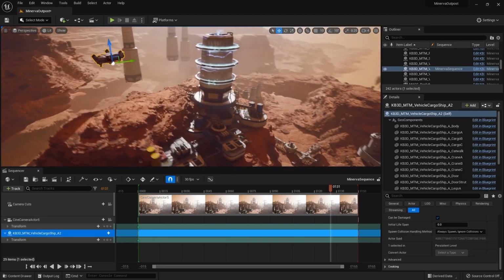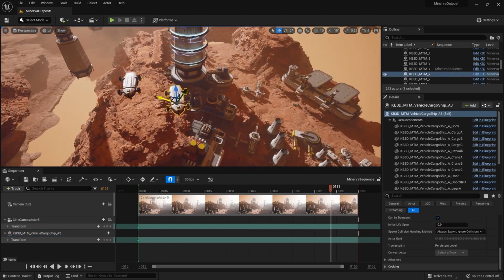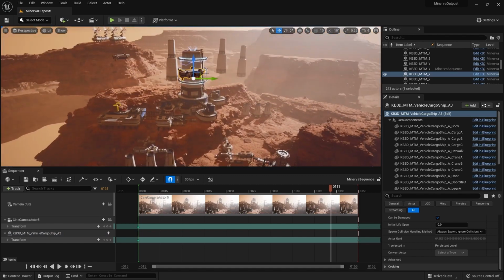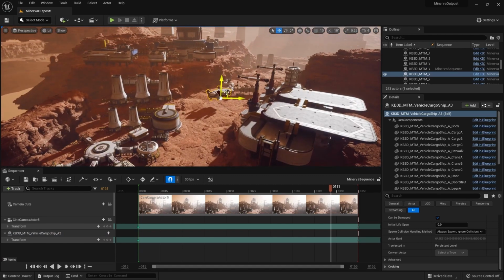And I want to add in another cargo ship. So I'm going to select this one and duplicate it. And then move it so that it's in the middle of my valley and at the center of my camera.